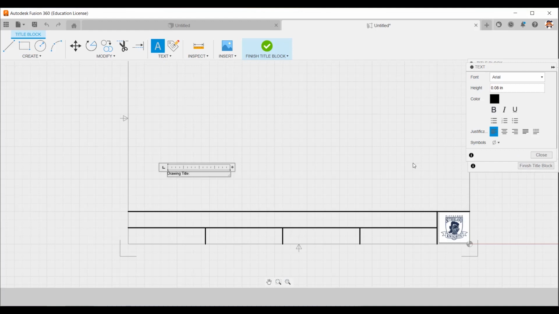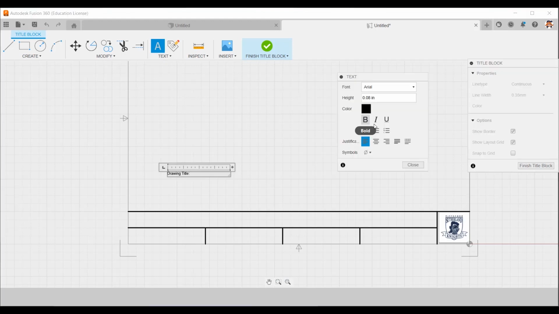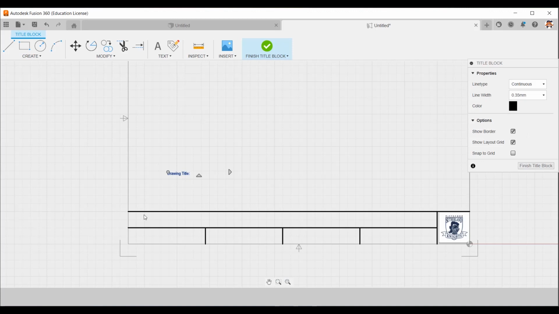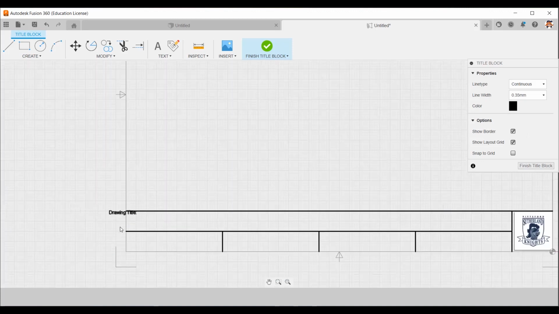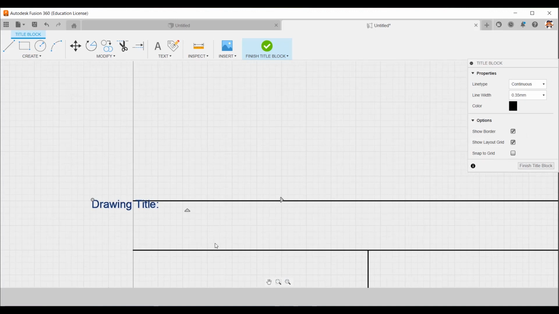And there's my box. I can change the color. I can change the font. I can make it bold if I want, italicize. I can justify it left and right, up and down. I can add symbols in here, but I like it just for that. I'm going to hit close. I can click on this, and now I'm going to slide it right down here into this corner. Okay, I want it real close, very small.